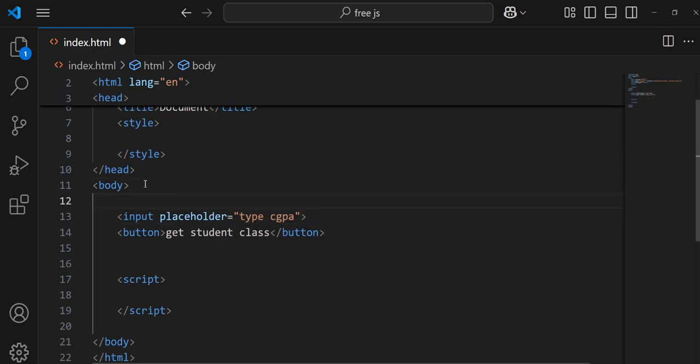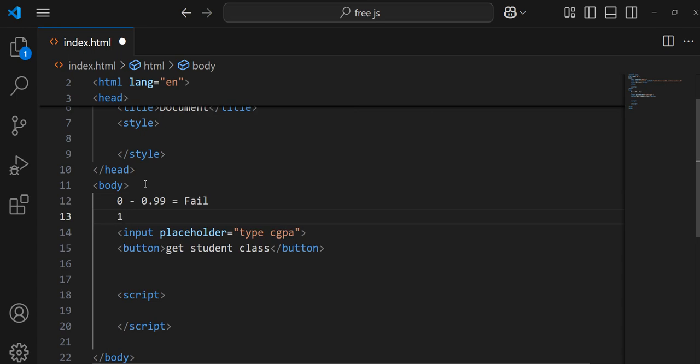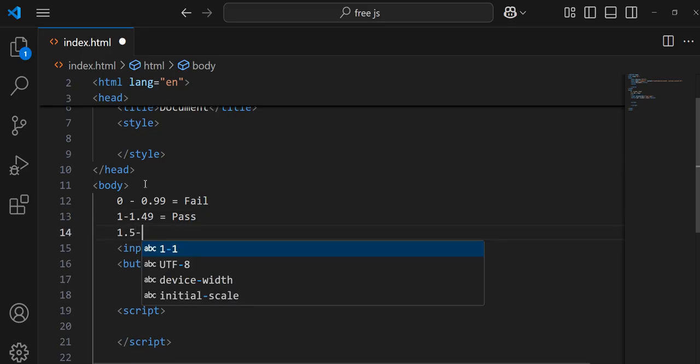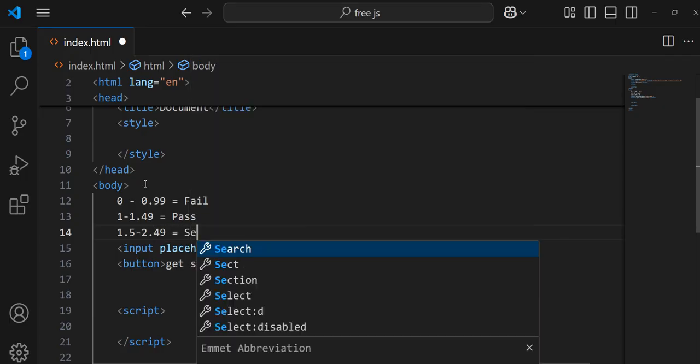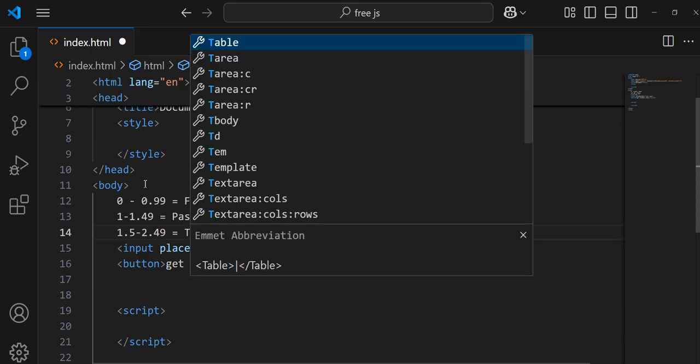If the student CGPA is between 0 to 0.99, it will display fail. If it's between 1 to 1.49, it will display pass. If it's between 1.5 to 2.49, it will display third class.